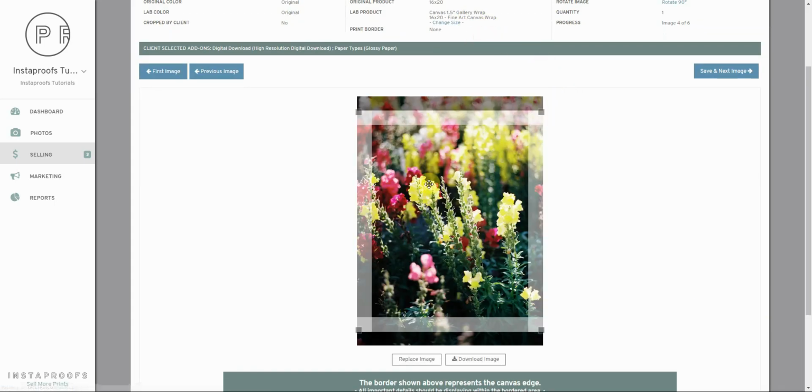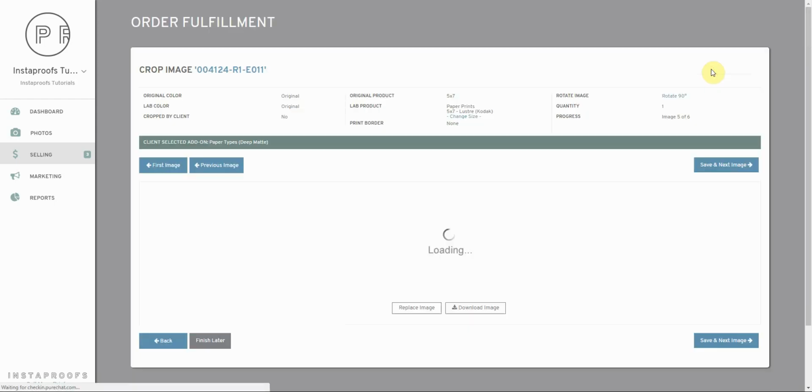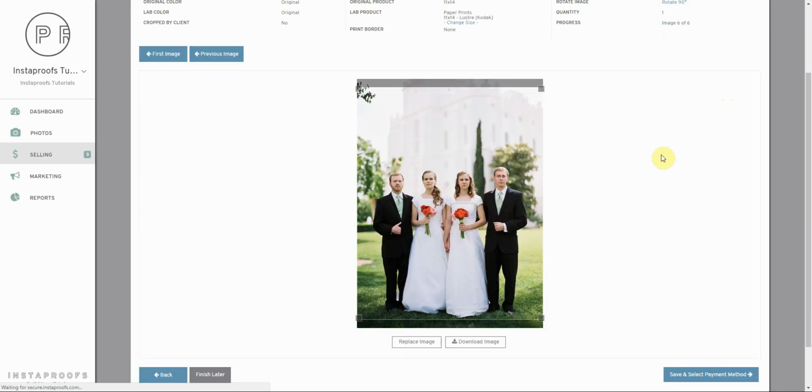Once the page refreshes, we can see that the Canvas Gallery Wrap is showing us the borders around the canvas. We can adjust the crop as we'd like, save and next just like any of the other images. We'll continue through all of our images here.